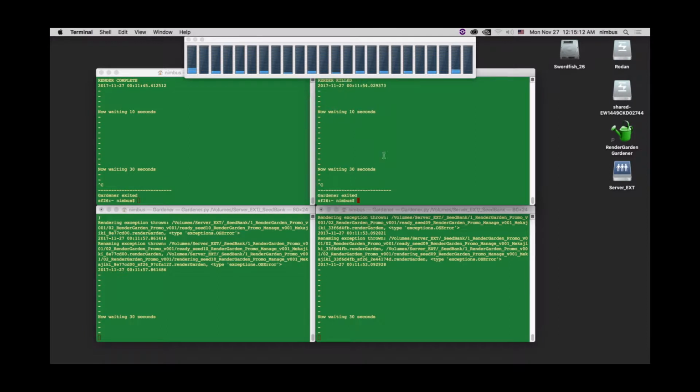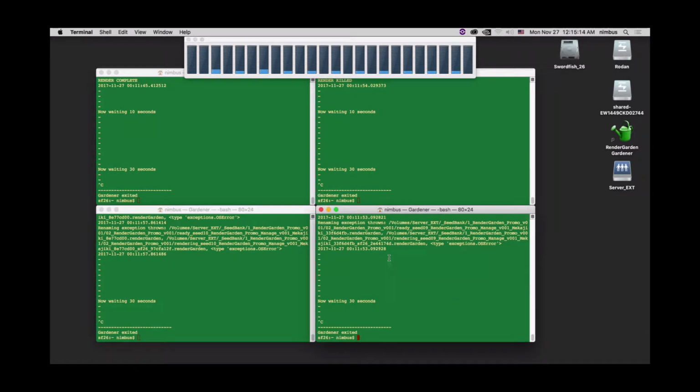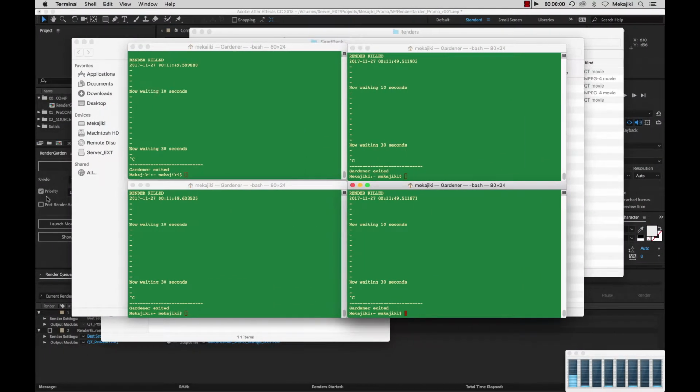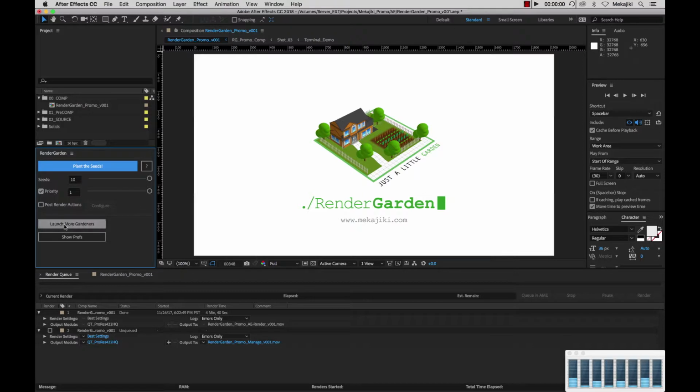So Control C, Control C, Control C, and then you can reactivate a Gardener process by double clicking on RenderGarden Gardener, or if you're on your submit machine, selecting launch more gardeners within the script UI. And that is how you can manage your RenderGarden process just within the Finder window.